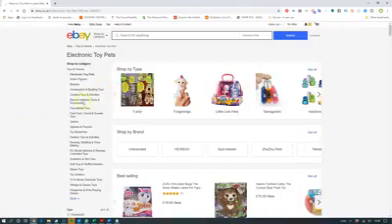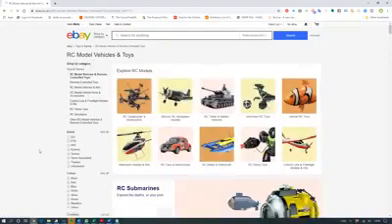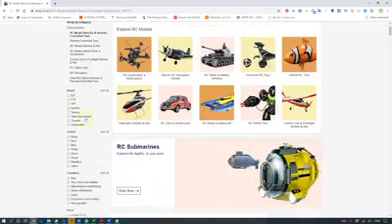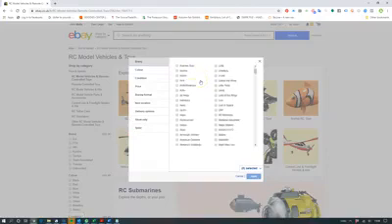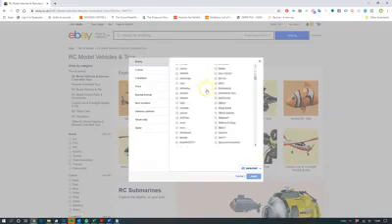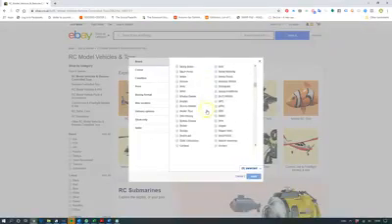It will then bring up a load more toys here. So let's look at remote control toys. So now it's bringing up the brand. Okay, so now we want to click on see all, and it will bring up a box, and here we go. It's brought all the brands of remote control toys that are currently selling on eBay.